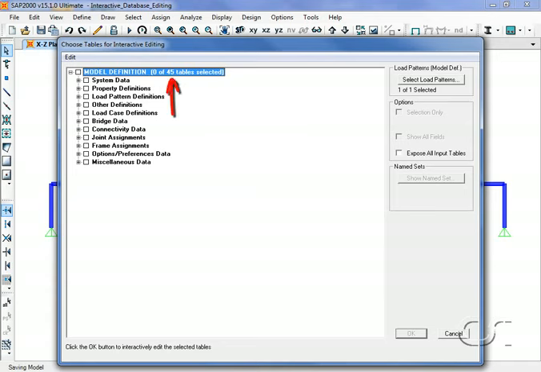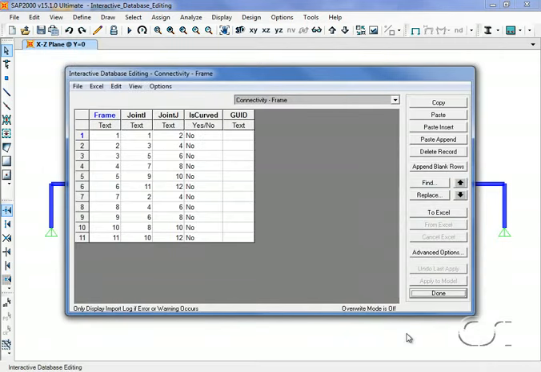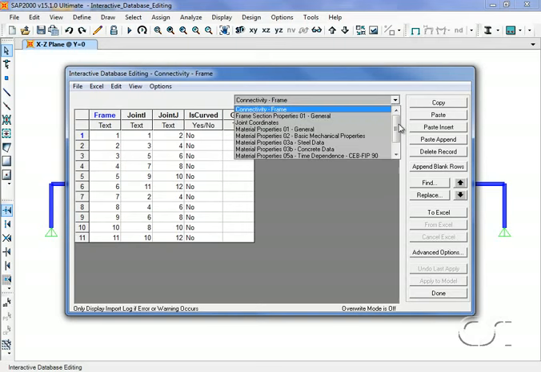For this model, there are 45 different tables that may be edited. We will select Property Definitions and Connectivity Data. Click OK, and note that on the next form, on the drop-down list, there are 10 different tables that we can edit.